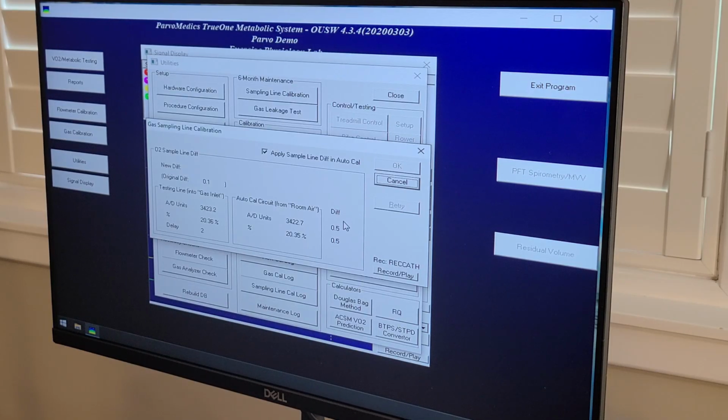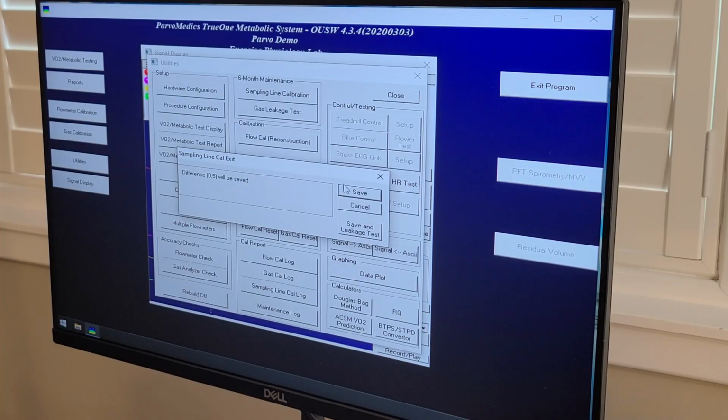So it will sample 3 times the difference between the regular testing circuit and the AutoCal circuit. And then you will use the median value, but right now, look, the median is 0.5. So new difference. So click OK. Now you can save it, but then you have to go to gas leakage test, or you can jump save and leakage test. So jump into gas leakage test.